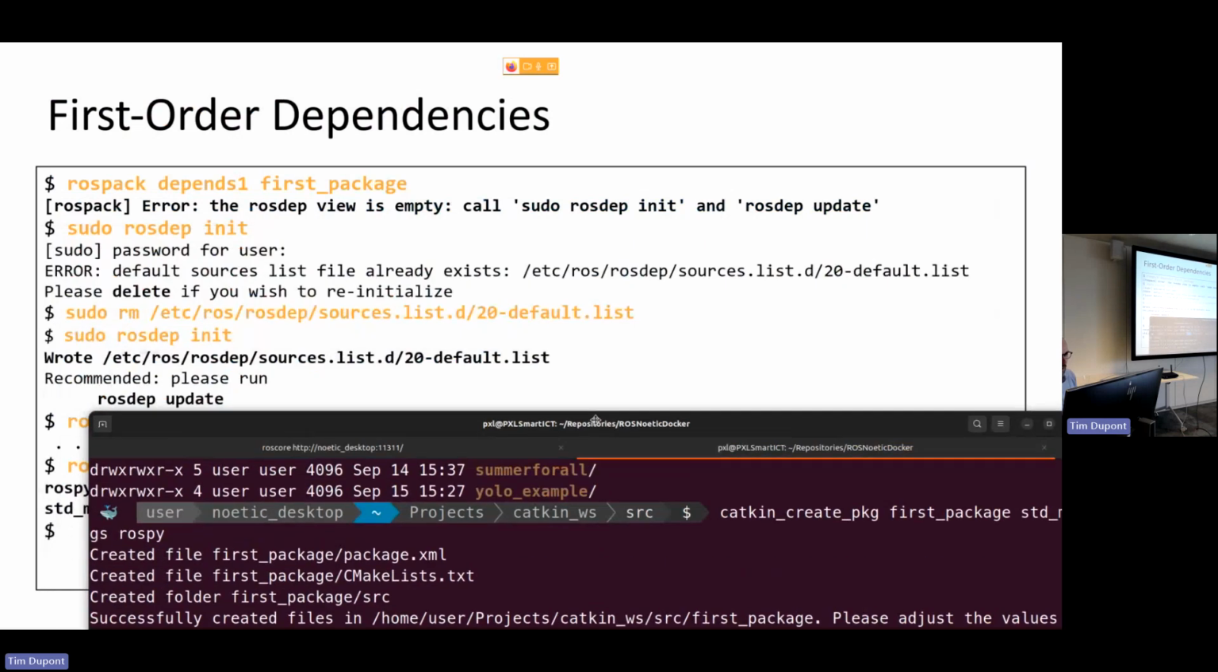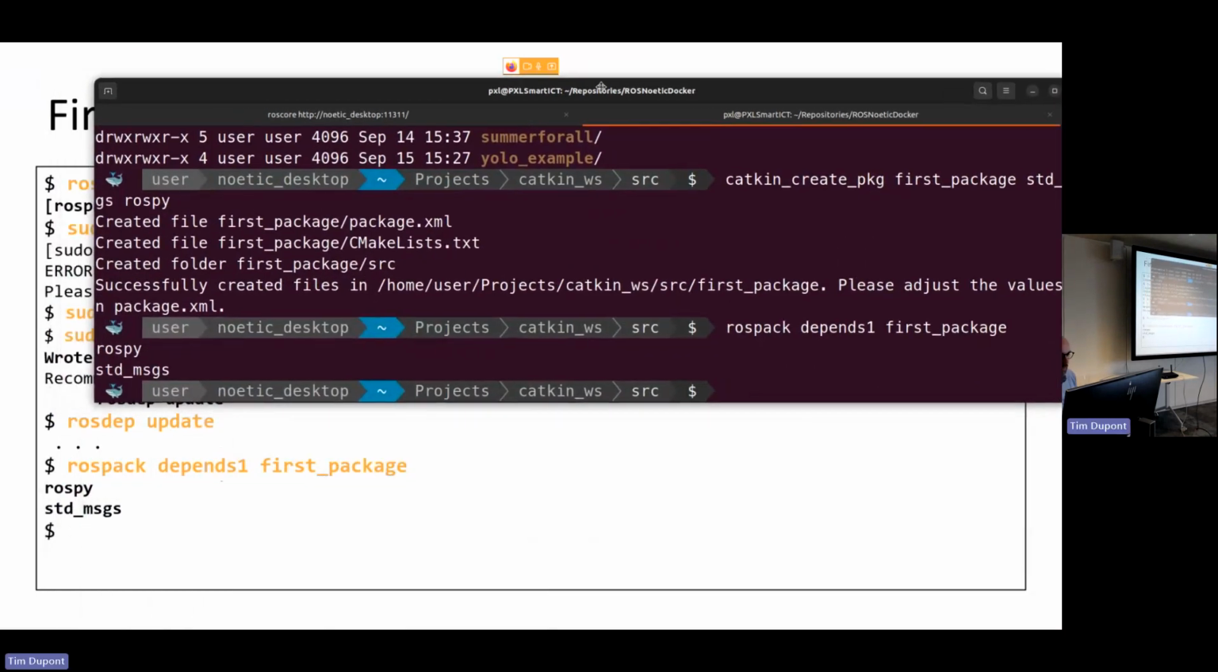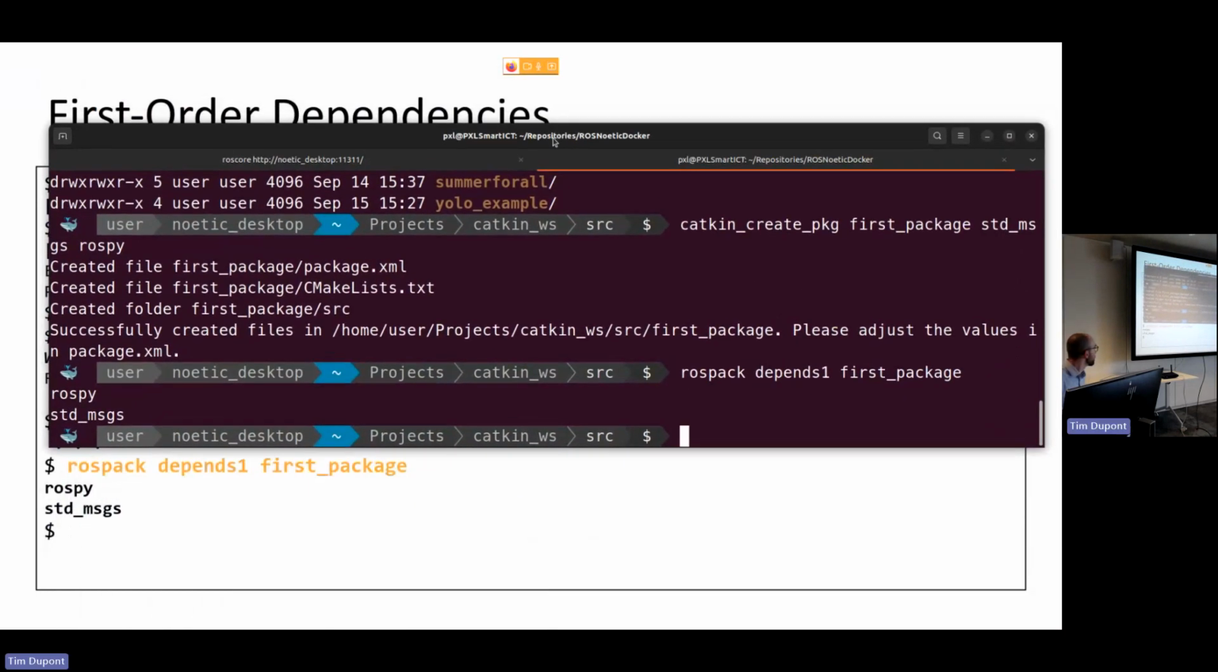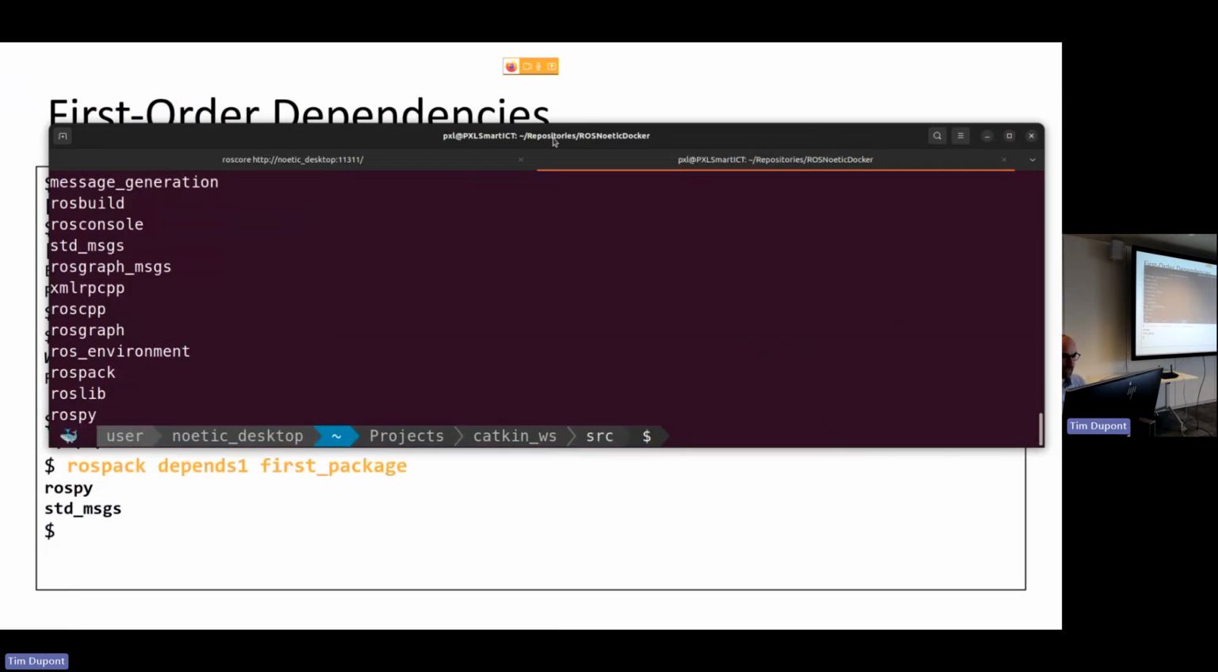But normally you get just output like in this case, rospack depends1, and just the 2 dependencies you added to your first package. If you omit the 1, then it will display all the dependencies of your package, and that's a lot more.